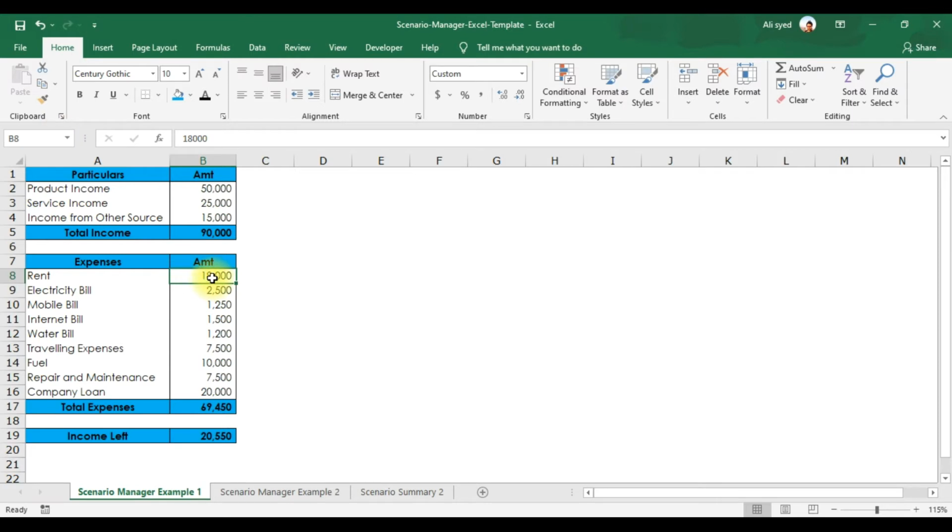Then you need to name all the expenses as well. Click here, B8, that is rent. Enter. Then click here, it is electricity. Enter. Then this is mobile. Enter. Internet. Enter. Then we have water. This is called naming the cell. Click here. This is traveling. Enter. Then we have fuel expenses.